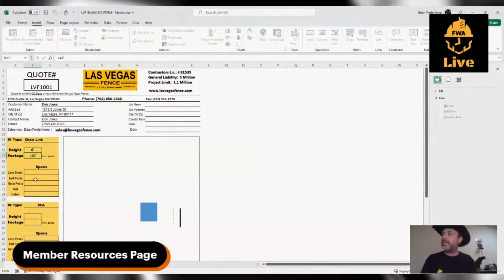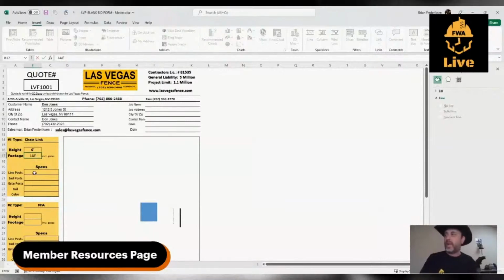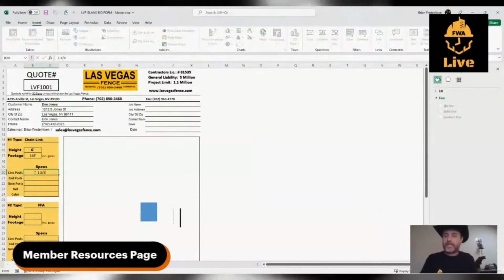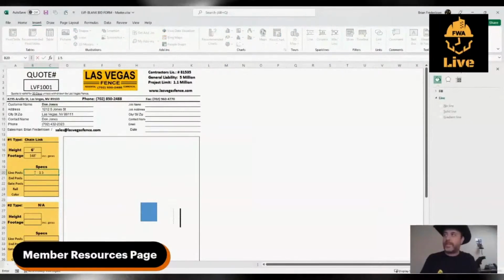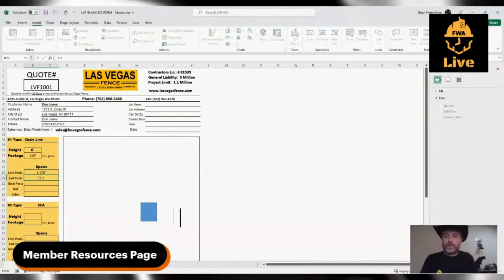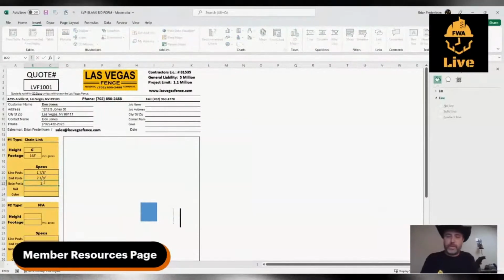And notice it says include gates over here, and hopefully it's not blurry at your end. We're going to try to figure out which platforms work best with sharing the screen. So I'm going to put 1 5/8. We'll go 1 7/8. It's not very often we use 1 5/8 even for a line post. So we're going to put line post 1 7/8, end posts 2 3/8, gate posts 2 7/8.